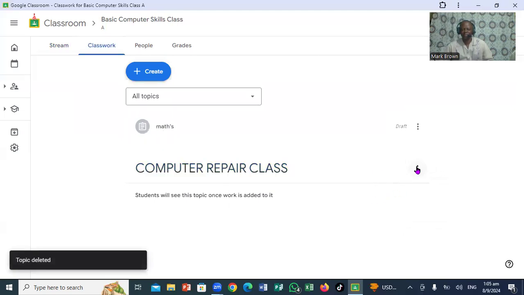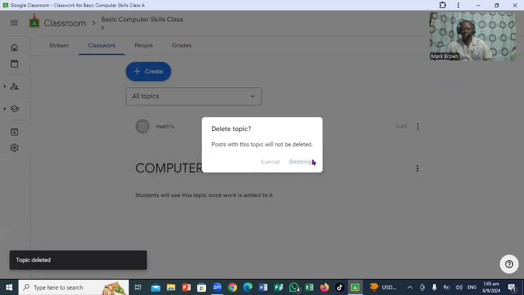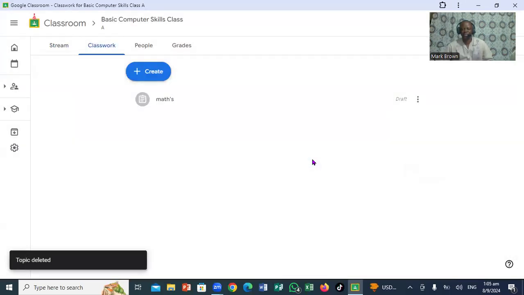Just the same, I'm going to do the same thing for this one. Click again. Notice right up here, I click on delete. So this is how you actually delete topics here in Google Classroom. So if you create a topic and you want to delete it, that's exactly how you actually delete it.